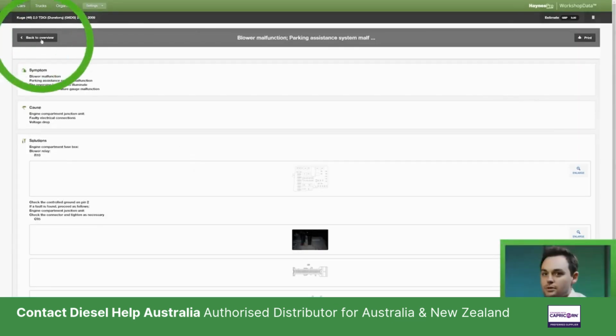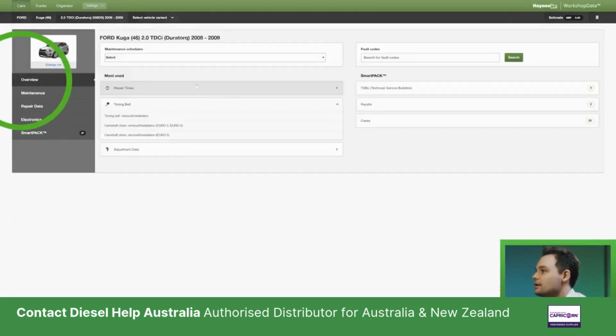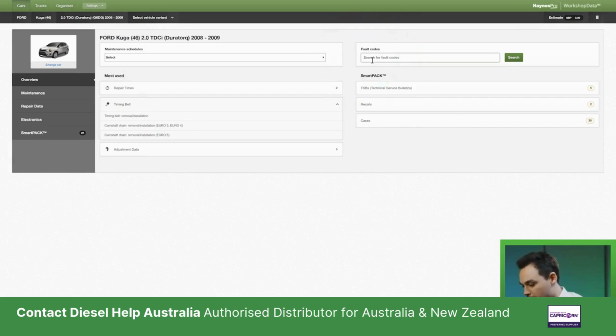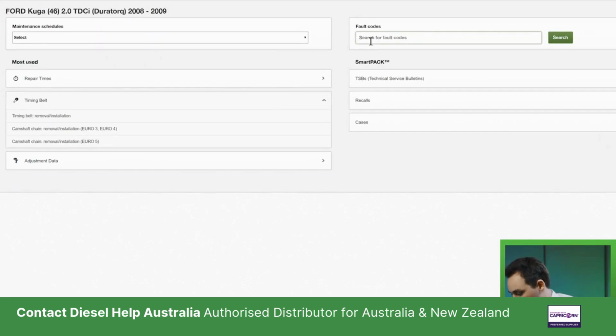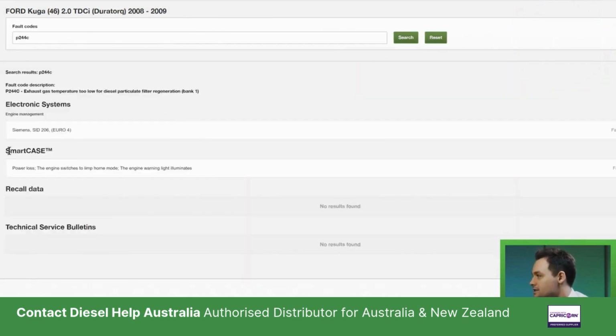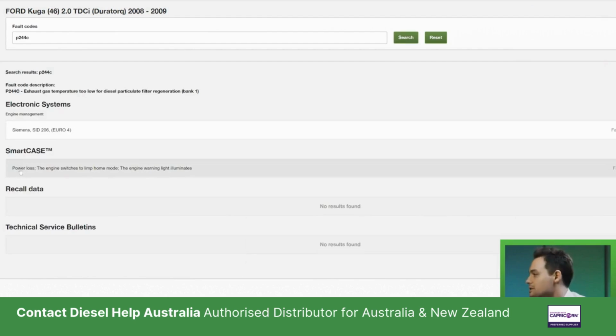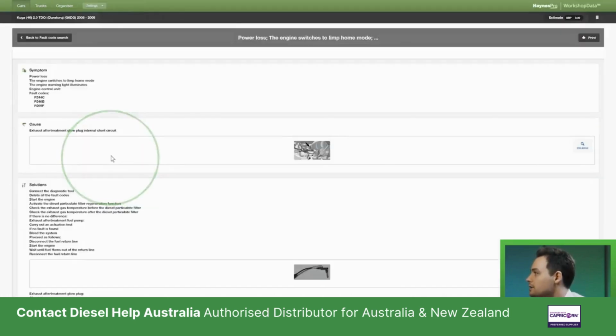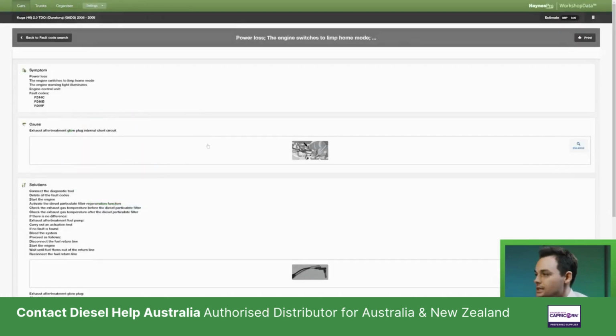Now, what's also smart about a SMART case is if you have extracted a fault code from your tester, then you're able to enter it here in fault codes, and you'll see that fault codes sometimes are linked to SMART cases. So I'll take an example, P244C, and I'll click on search. And as you can see here, there is a SMART case linked to this fault code, which is power loss. I'm going to click on it, and here you have the case.